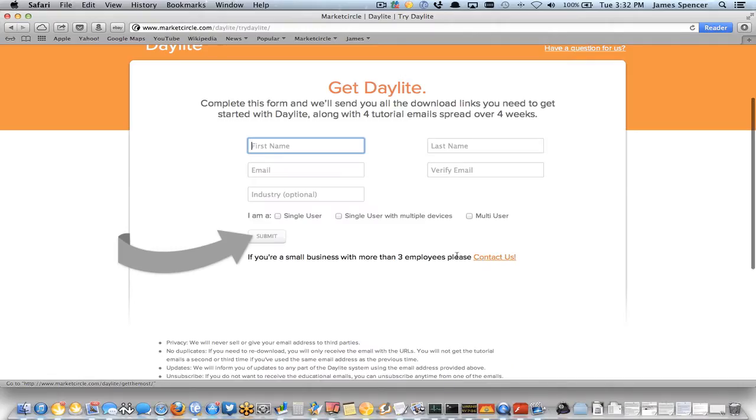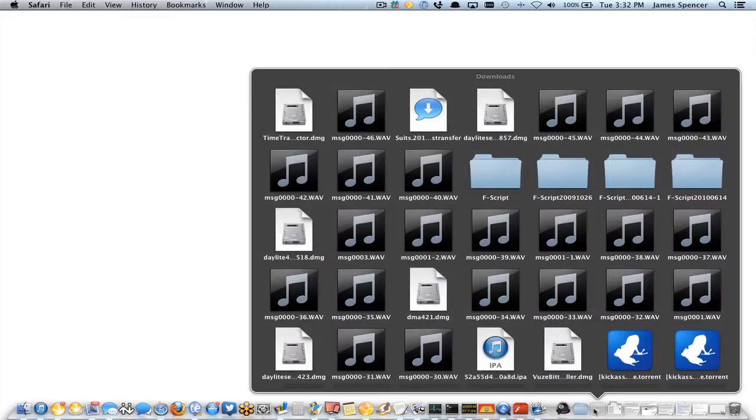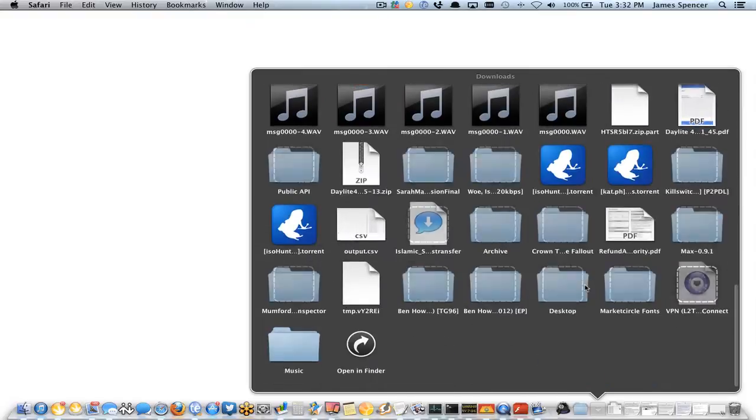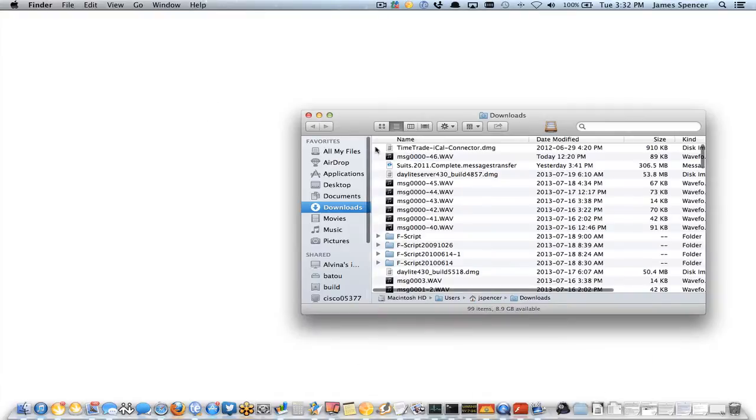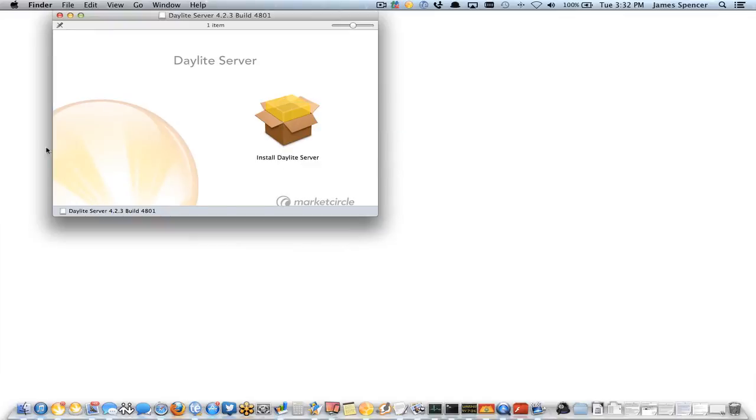To get started, once you get that download, I have that already, so I'm just going to my download folder. I've got a lot of stuff in there, so let me open it up and scroll to the last download I had of Daylite server, which is right here. So I'm going to open it up. I just clicked on the actual file that downloaded, I should say. It opened up the installer, so I can just double click on it.